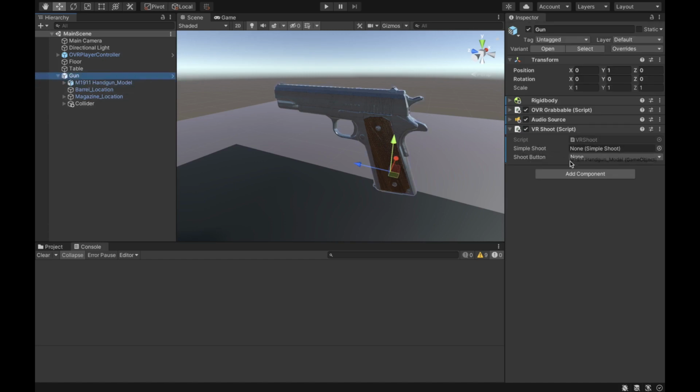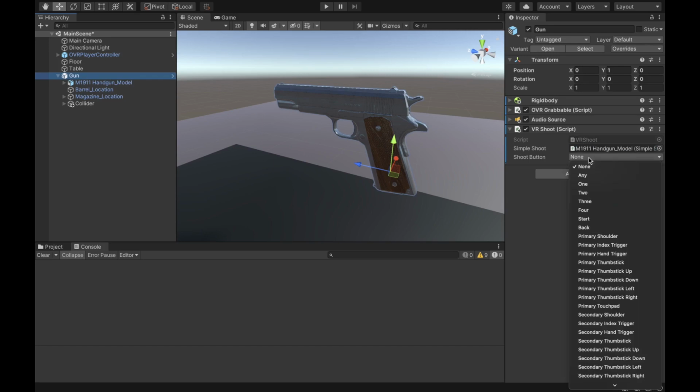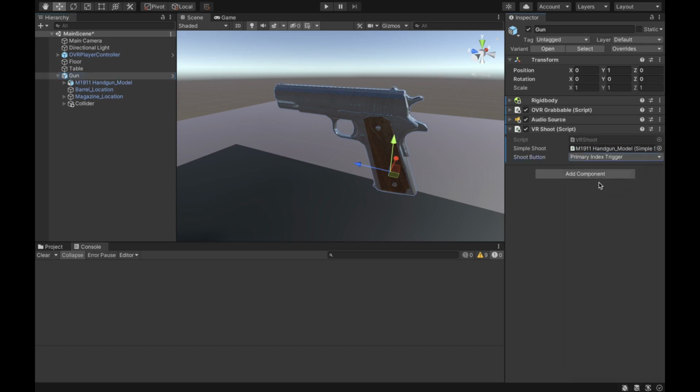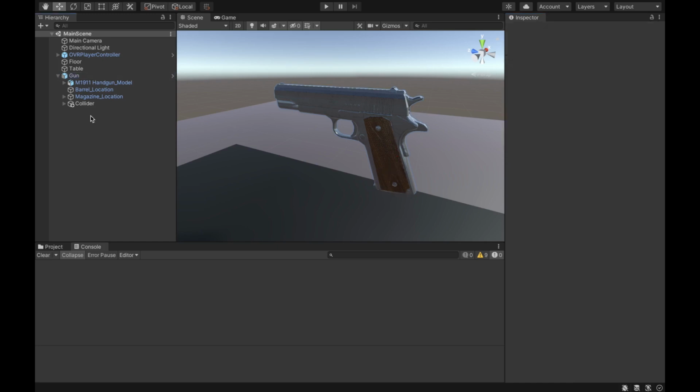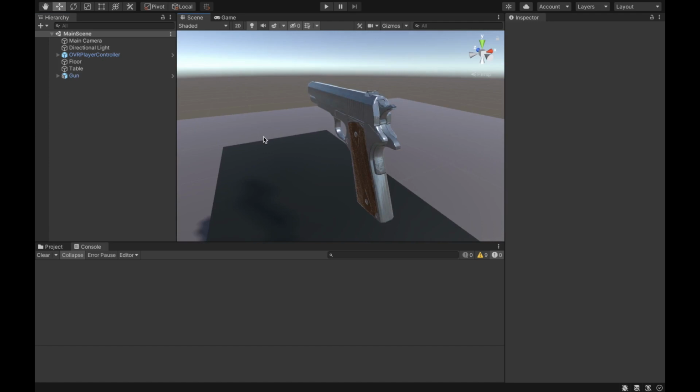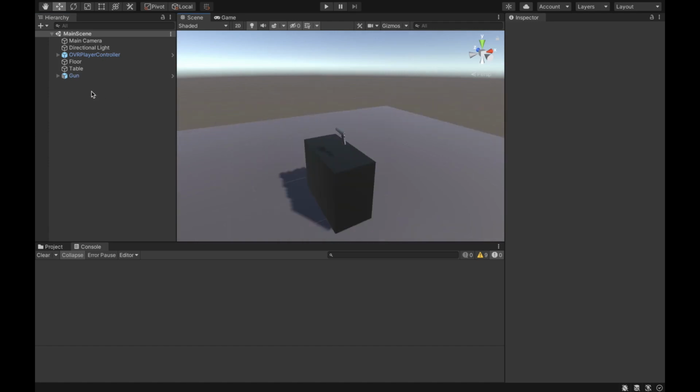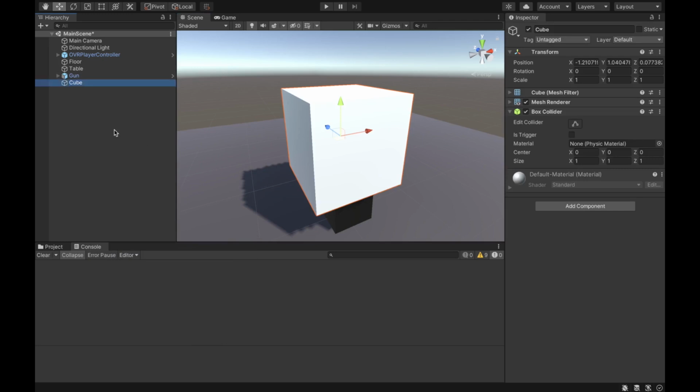what we want to go ahead and do is go to our gun object and then grab the model under the gun object into the simple shoot and select primary index trigger for the shoot button, which is going to make us shoot with the trigger. After that, what we want to go ahead and do is create cube objects just so we can shoot them with our gun and test it out.